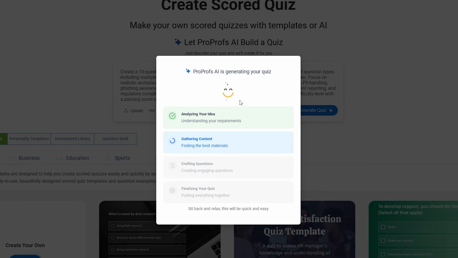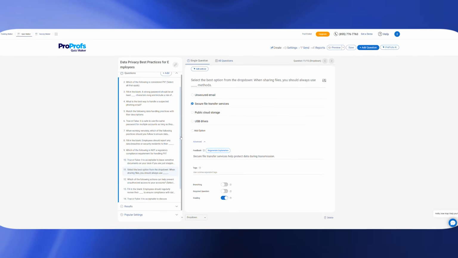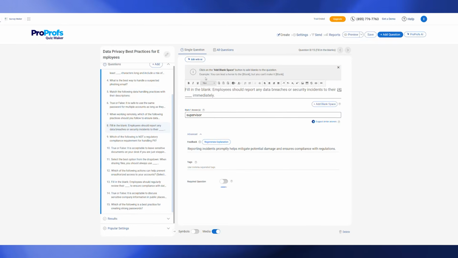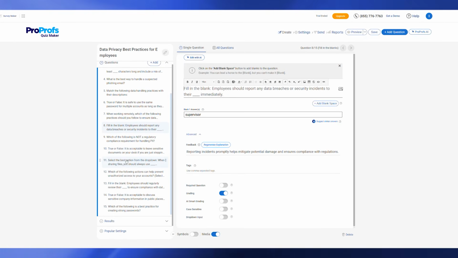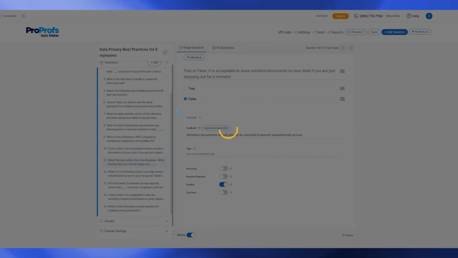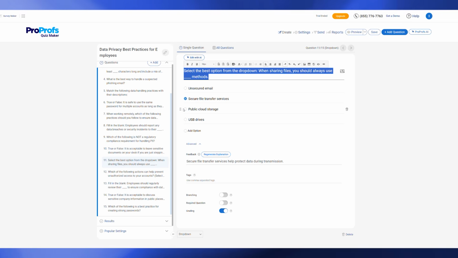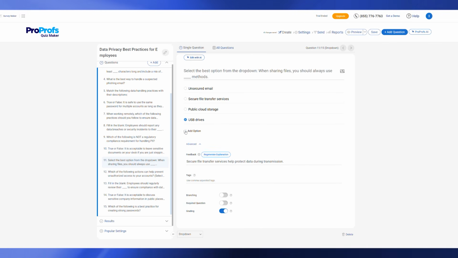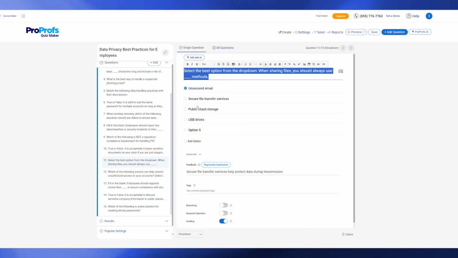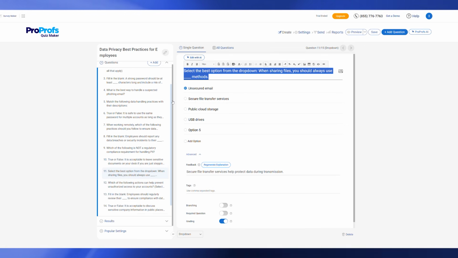And here's what I want you to pay attention to. Look at how the questions are framed. These aren't surface-level definition questions. They're scenario-based. They present a situation and ask the test taker what the correct course of action would be. The answer options include plausible distractors, options that would actually trip someone up if they hadn't engaged with the material. That's the difference between a quiz that measures knowledge and a quiz that measures whether someone can guess.